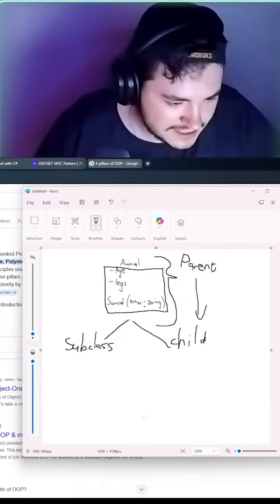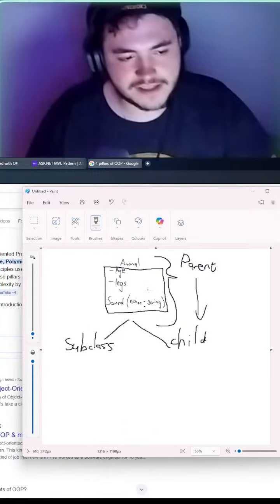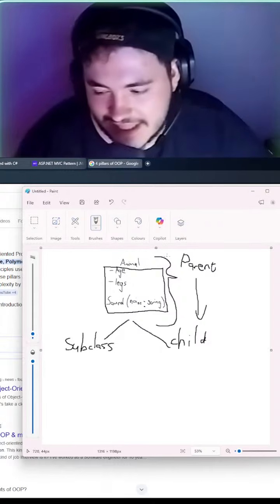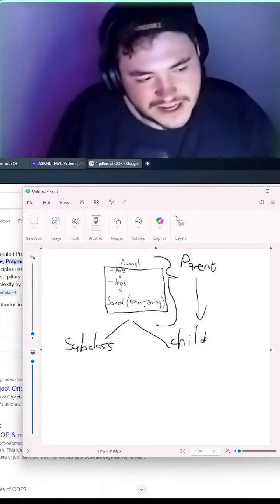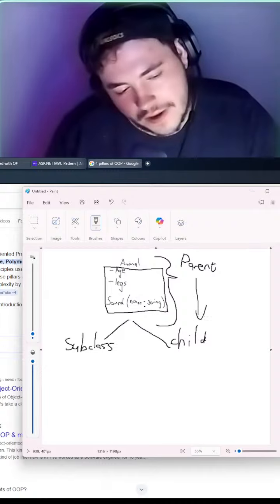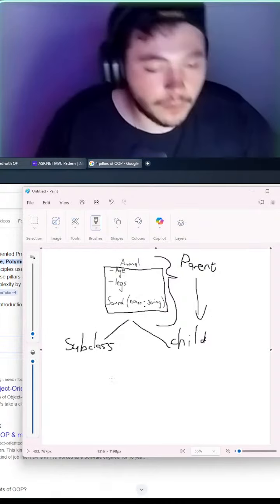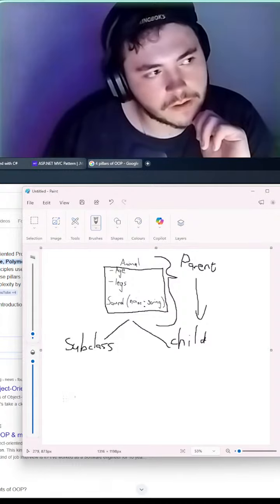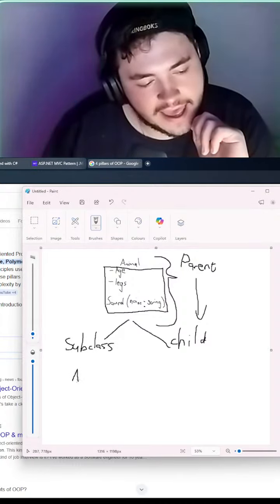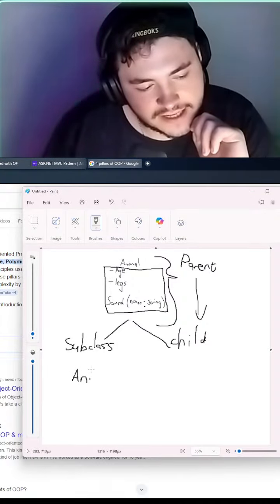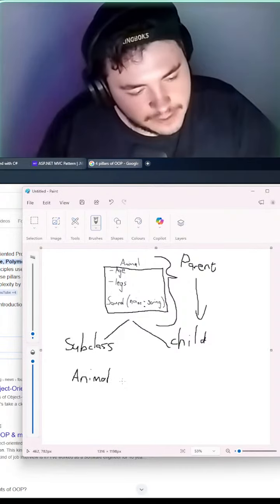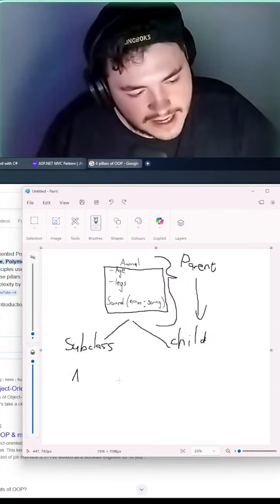Hopefully you guys can see it nicely. If you can't, then zoom in or something. Let me know if you can't see it properly and we will try and fix this. But you've got your parent class, you've got your child class, the subclass. Now, what does this inheritance mean? Well, let's say I want to create an instance of an animal class. It will be basically something like this.